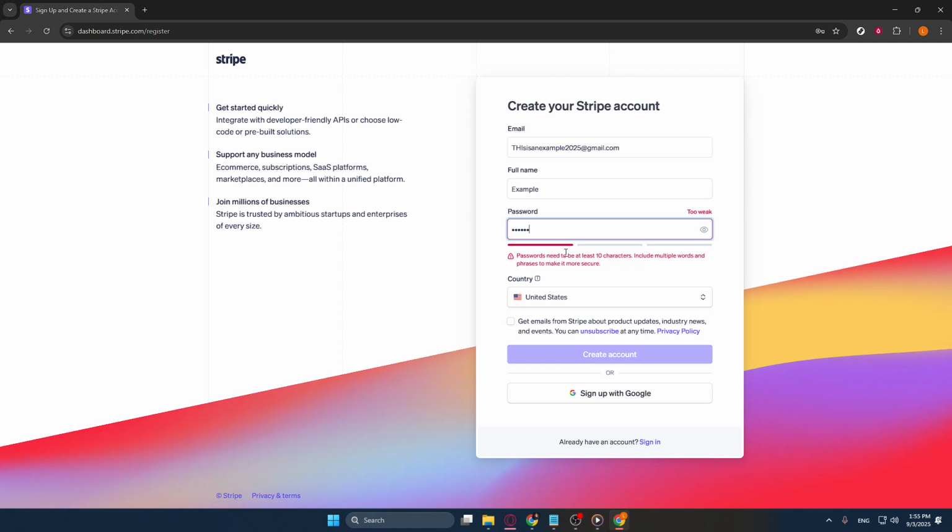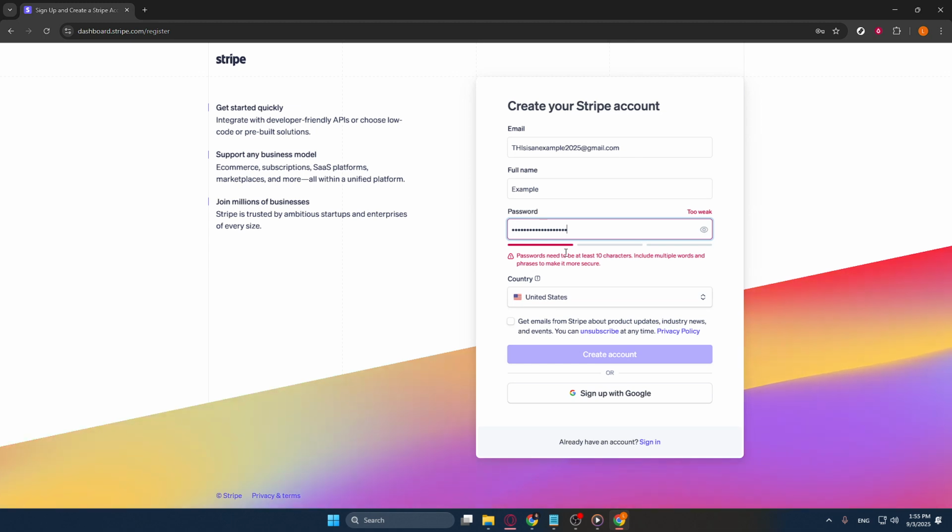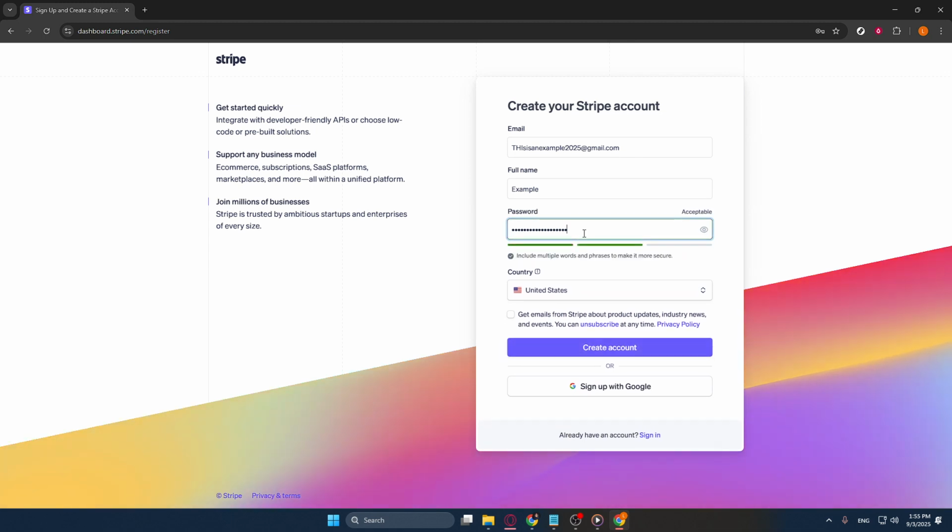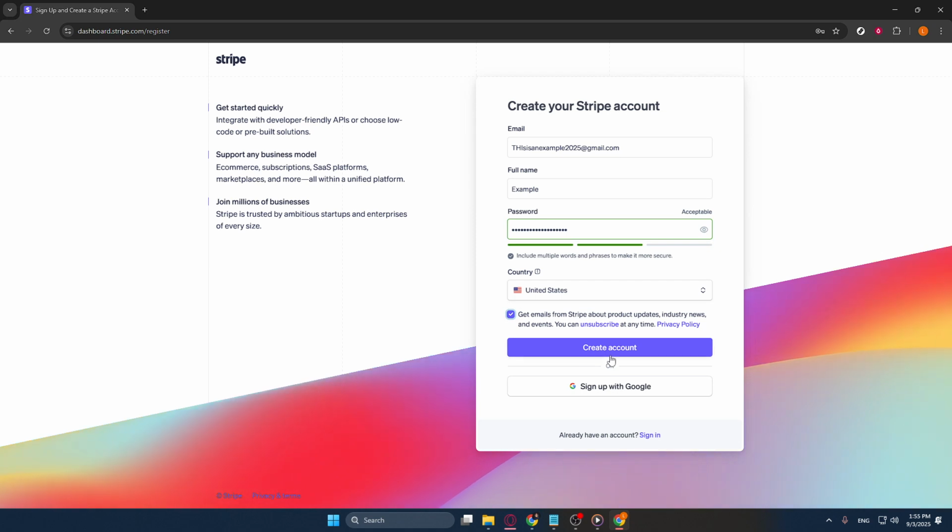After you've set up your password, you'll choose your country from a drop-down menu. This is important for Stripe to configure your account correctly, considering currency preferences and local regulations. When you're ready, click that Create Account button, and just like that, you've got yourself a brand new Stripe account. Congratulations! With these steps, setting up your Stripe account should be a breeze.